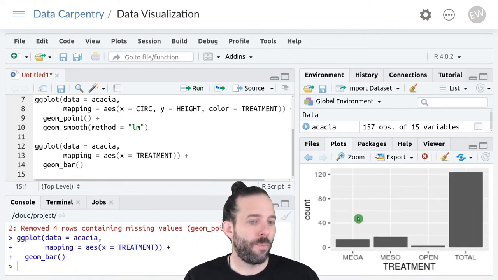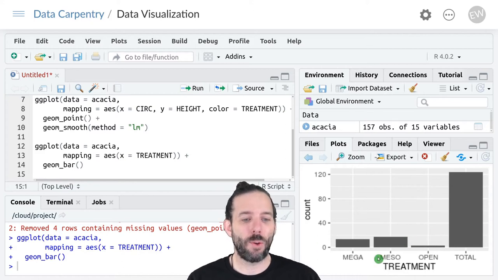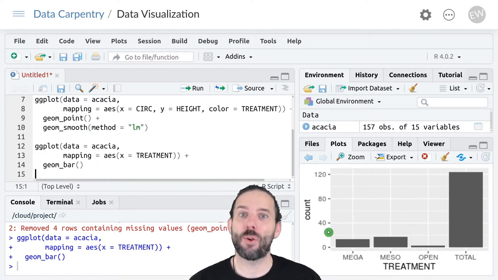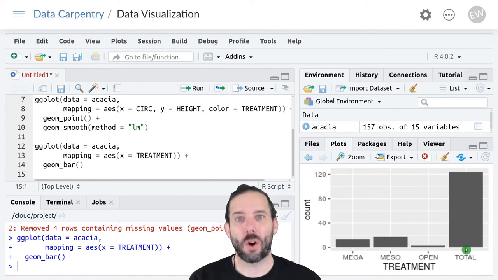If we run this, we get a bar plot, and we can see that there are lots of acacia where all of the herbivores are excluded, and basically no acacia on the controls and something in between for the other exclosures. The way that we get this bar plot is that ggplot uses a statistical transformation called stat_count, which counts the number of rows in each group of our x-axis aesthetic. And so we get the number of rows, which is the number of acacia for each treatment.